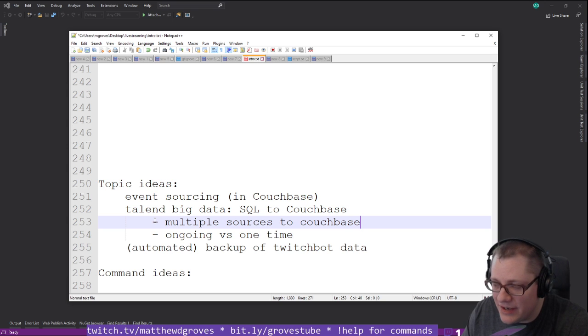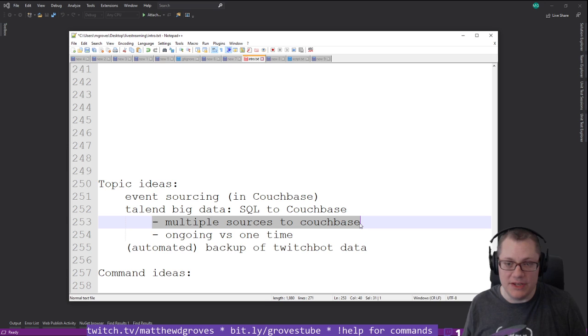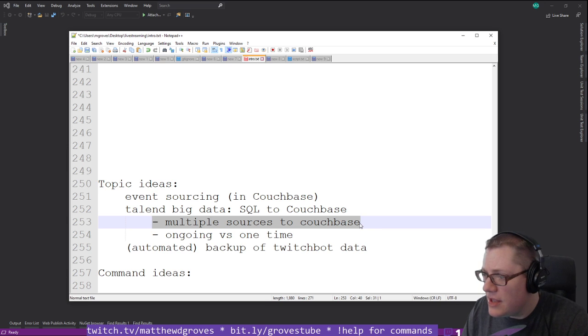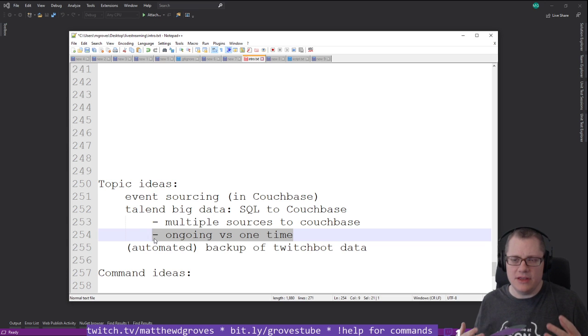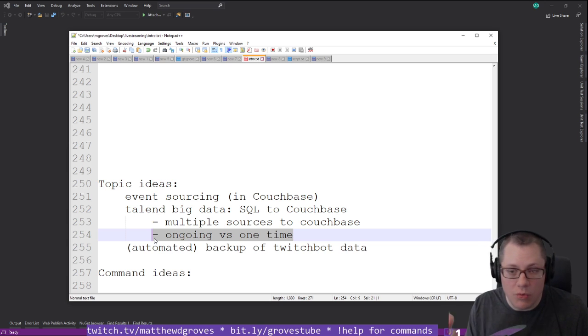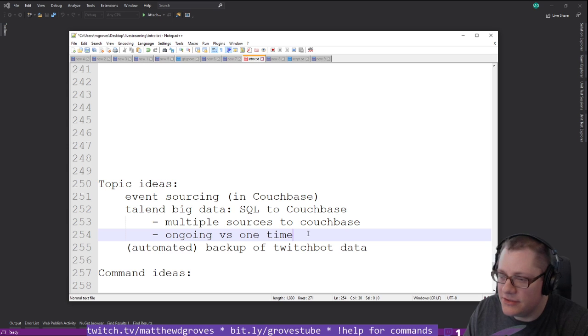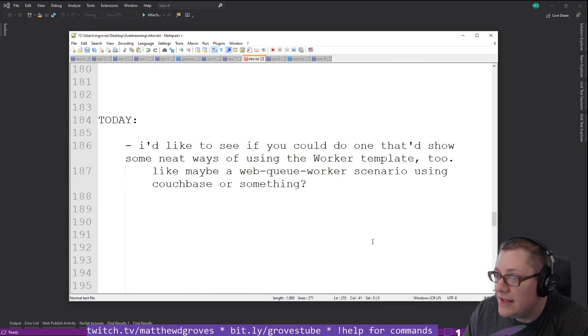I'm thinking about expanding on that, doing it on the stream here, showing off Talend, maybe multiple sources of data to Couchbase, because that's one of the reasons you might want to use a NoSQL database, to ingest from lots of different schemas. I'm also curious about the process of doing an ongoing data synchronization or a one-time migration, and seeing the different approaches that Talend might take to that. Maybe that even goes into my automated backup of TwitchBot data. We'll see. Anywho, that's in the future.